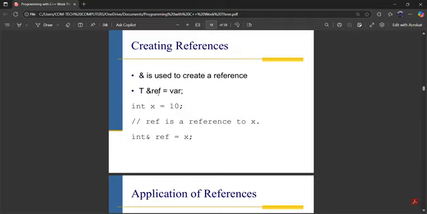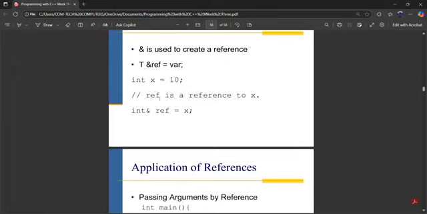So the ref we see over here is a reference to var. Now I've created a new name for var, that is ref. We can say var's nickname is ref. Another name for var has now become ref. That is what referencing basically means.